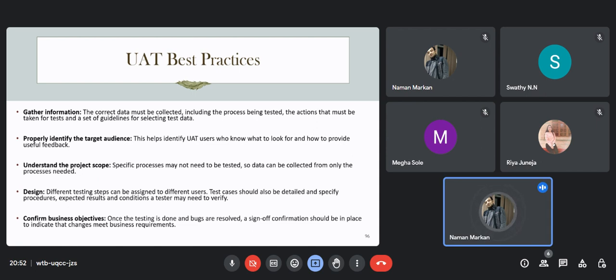In the planning you provide some kind of logins even to the client, right? So based on your planning you execute it, and you create some kind of test summaries, which we have just discussed, right? So there are some best practices, and in these best practices you first gather the information. The correct data should be collected, it might include the test results, it might include the feedback, but the correct data must be included.